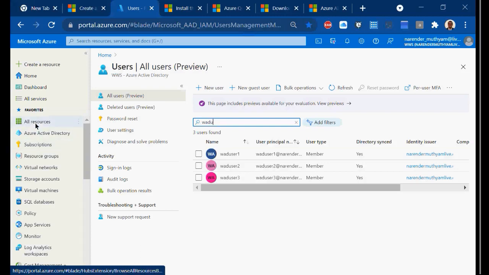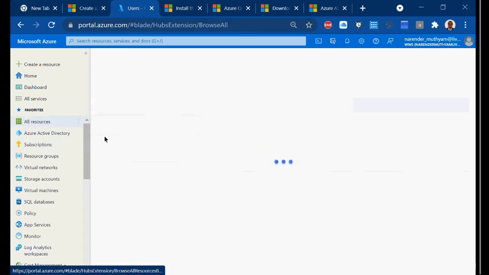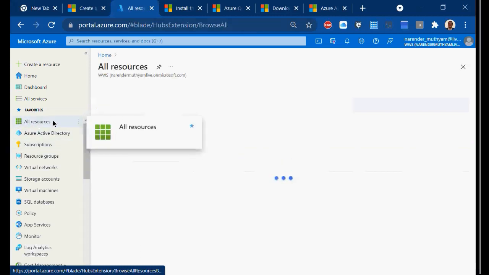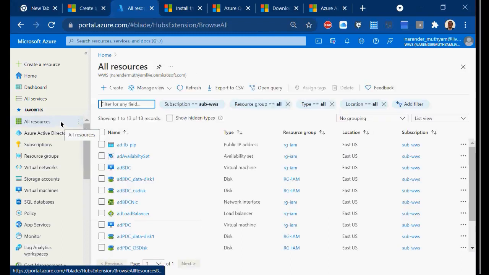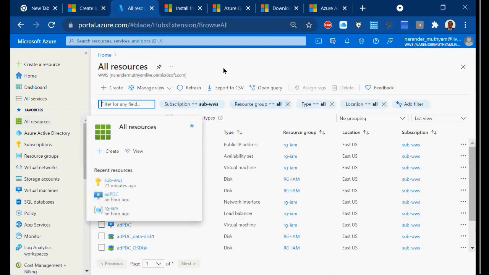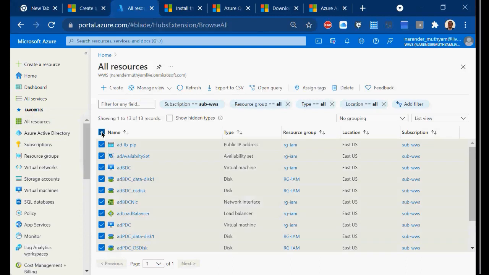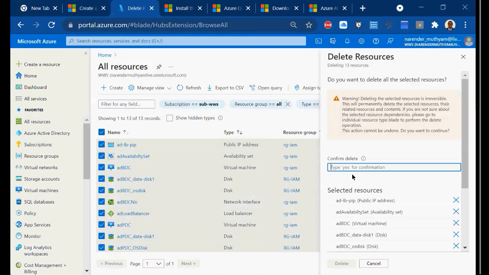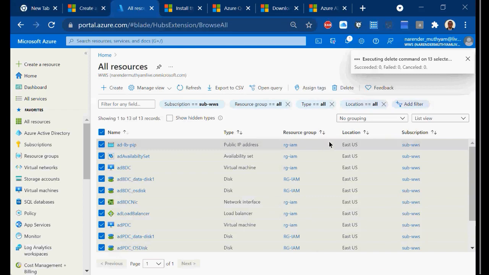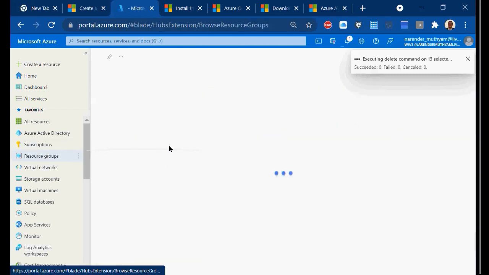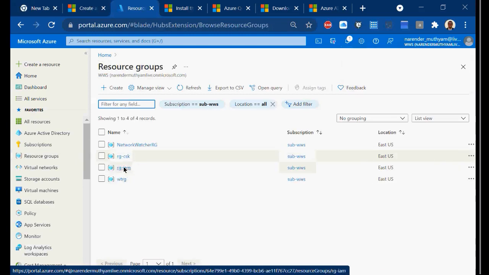Again, if you want to destroy the lab, you can come here and go to all resources and check everything here. Click on this name here, everything will be selected, and just say delete. Whatever we have done will be lost in one shot, and that way your billing, your money will be saved. Or you can go to resource groups and delete the resource group we have set up.